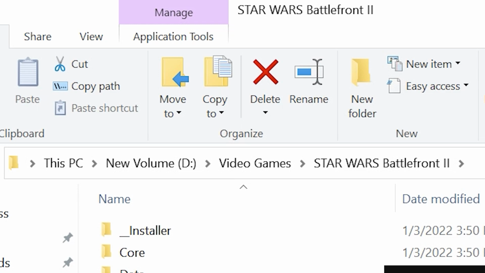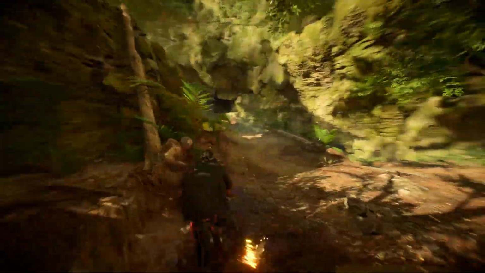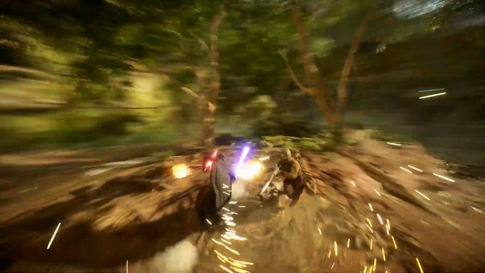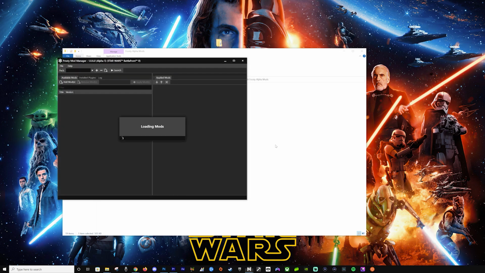For example, for me, it's under This PC, my D drive, in my video games folder, and in my Star Wars Battlefront 2 folder. And in that, I can see my Battlefront 2 application. Once I select that, you left click open, and then yours should look like mine. Once that happens, you can select Battlefront 2 and then press select in the bottom right hand corner, and it will bring you to something that looks like this.